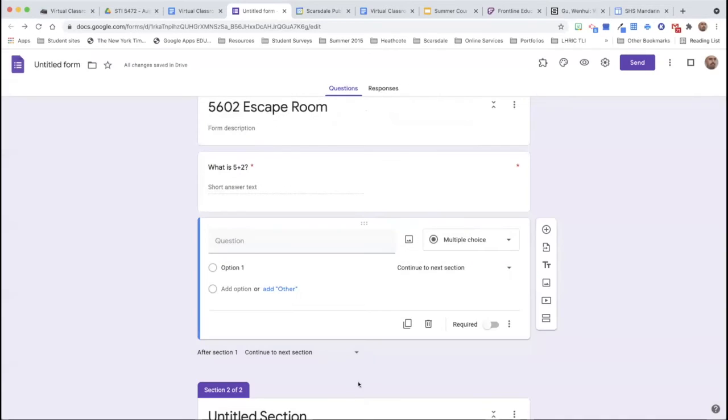Right, exactly. Are you ready to show that choose your own adventure? I am. So swap out. Awesome, thank you. So certainly the Google Forms is one way to do it.